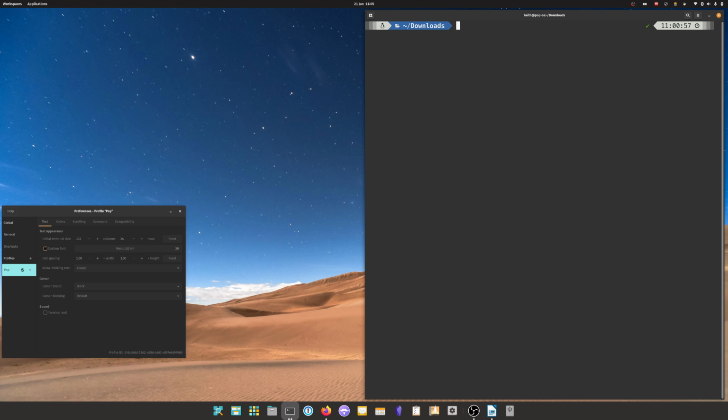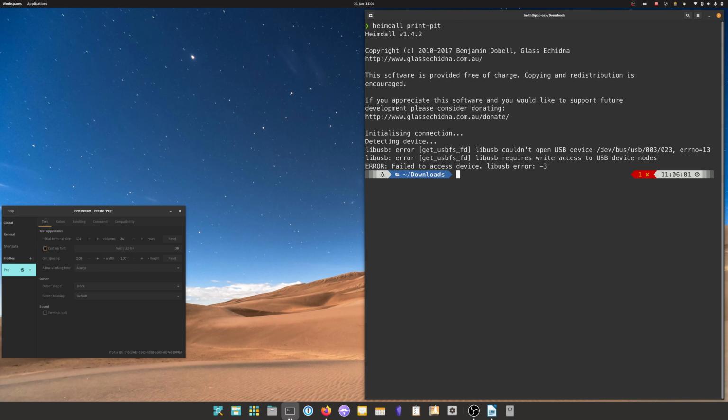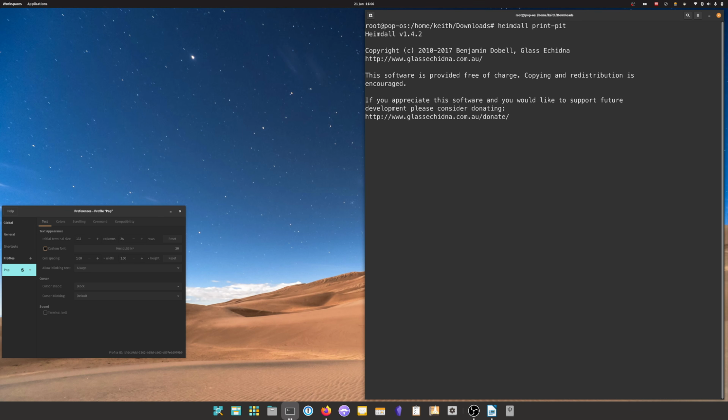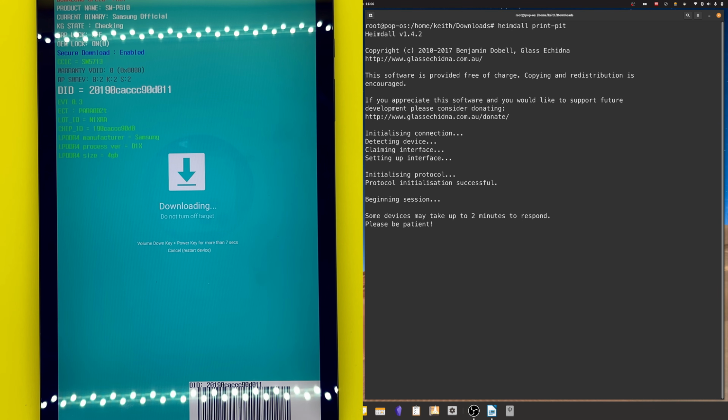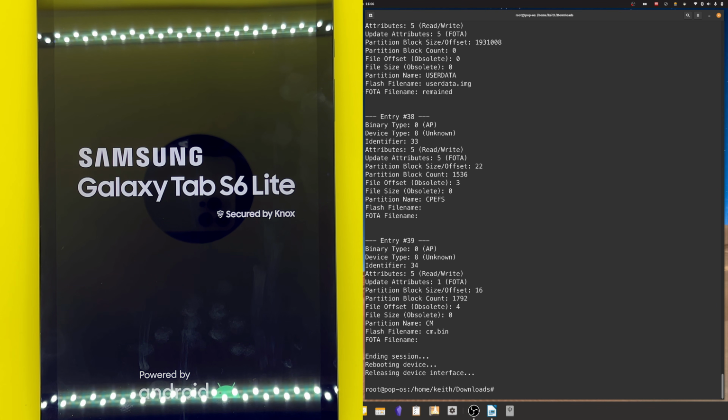Now, from my computer, I will type heimdall print-pit. Okay, that didn't work. I think I need to be root for this to work, so let me try that again. So heimdall print-pit. Some devices may take up to 2 minutes to... Okay, and the tablet is rebooting, as you can see here. And as you can see, we reboot back into the stock firmware.